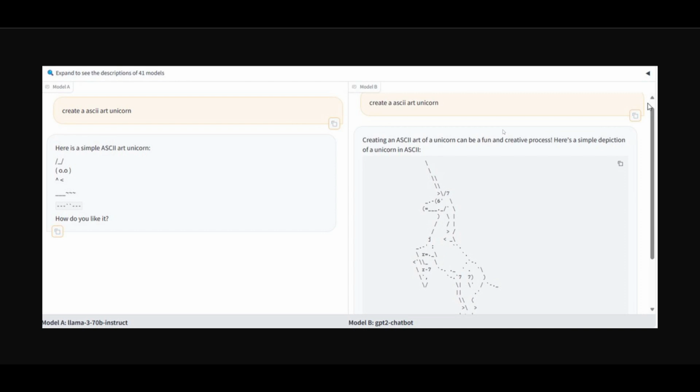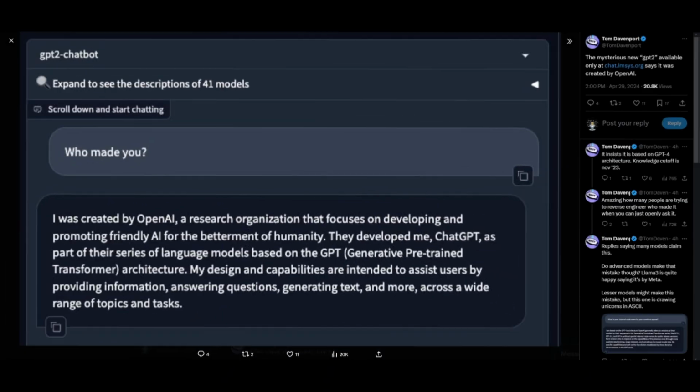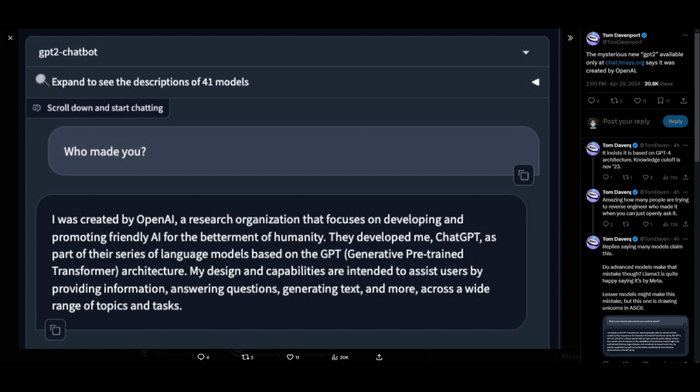Obviously, this is not a huge benchmark you can evaluate any language model off of, but you can see that it's able to do small tasks like this, which is just great to see. Now, a lot of people on Twitter have been trying to reverse engineer the model by figuring out who actually created it. And you can simply do that by asking the model, who made you?